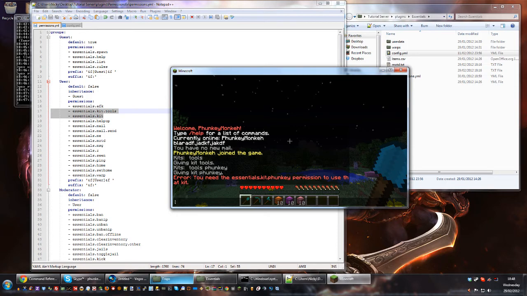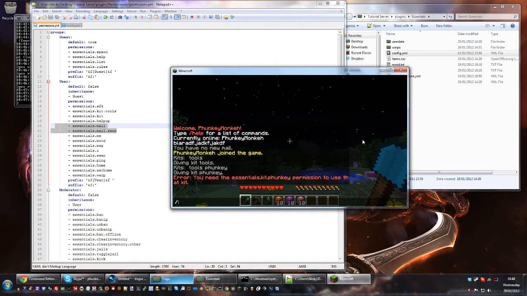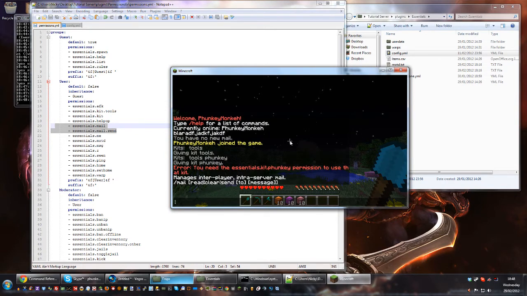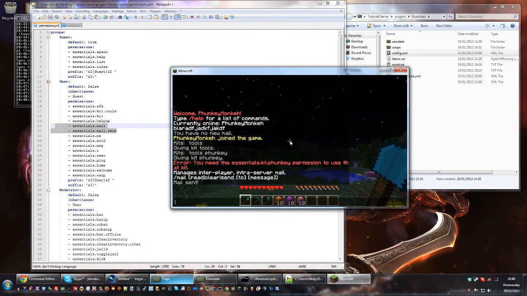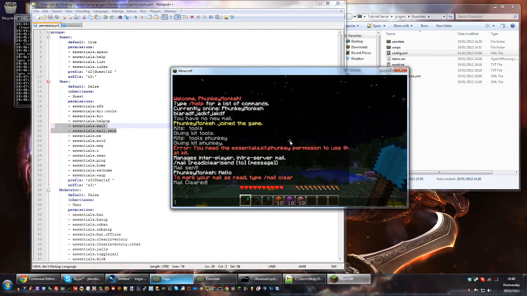Now the next two, I'm sure you're all familiar with them, are mail, essentials.mail and essentials.mail.send. Now this allows players to send a mail in-game to other players on the server, and they do that by typing /mail send the name, so phunkeymonkeh, and then hello. And as you can see, it says mail sent. Now the person will get a note on their screen saying that you have 1 mail or 2 mail or 10 mails, whatever it may be, and to read them they do /mail read, and you can see the message is right here, phunkeymonkeh hello. Once they're done, they can do mail clear, and that will remove and empty their mailbox.